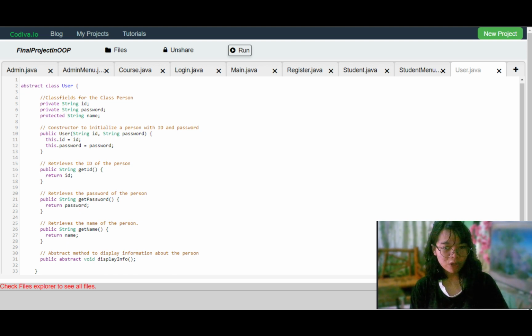We have here the constructor that has the parameter ID as a string data type and password as a string. The constructor sets the value of each attribute except the name. The methods used in this class are the getter method of each attribute and displayInfo, an abstract method that will be used in the child class. That's all. Thank you.